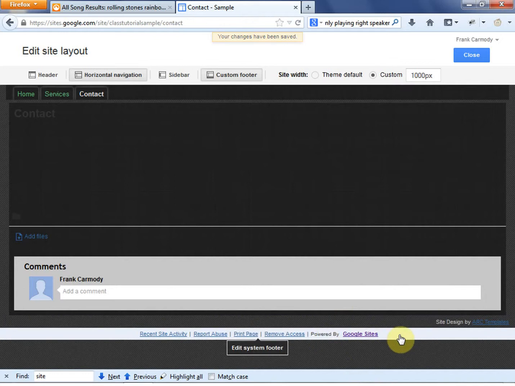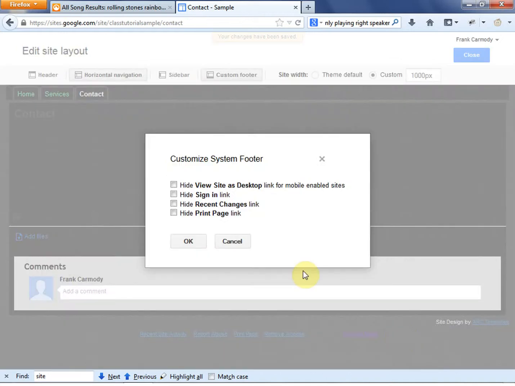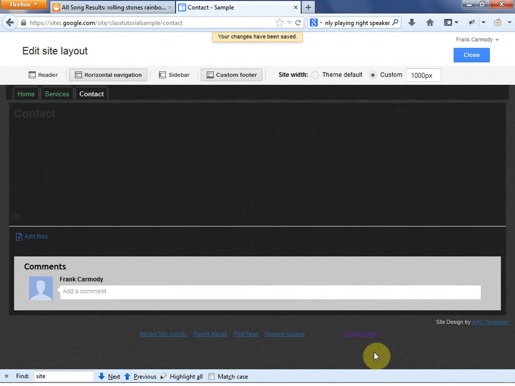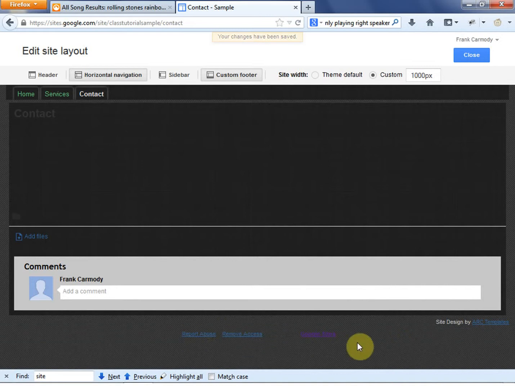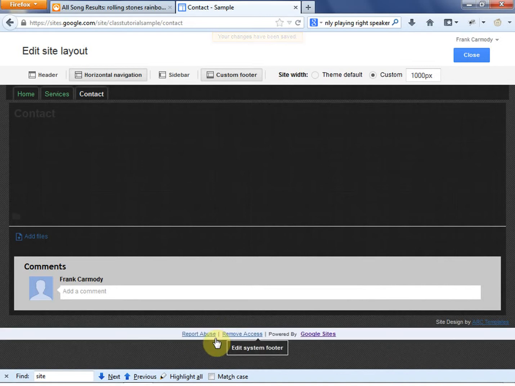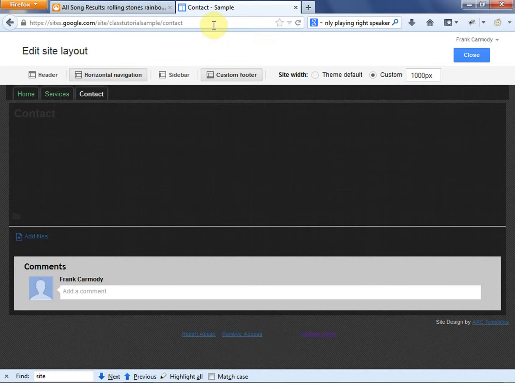We can also edit the system footer. If we don't want this Google Sites footer, we can click on it, and we can hide all the different stuff that we want. Let's say we want to hide all this stuff. See how much we can hide. Obviously, they don't let you remove powered by Google Sites or remove access or report abuse, because that's the way somebody visiting your site would report you to Google.